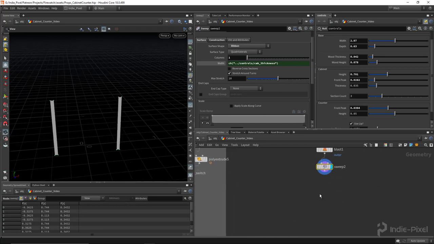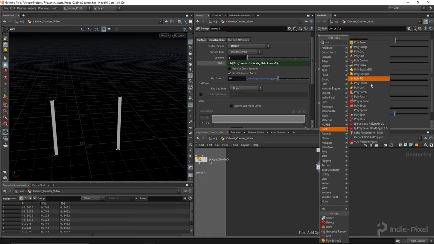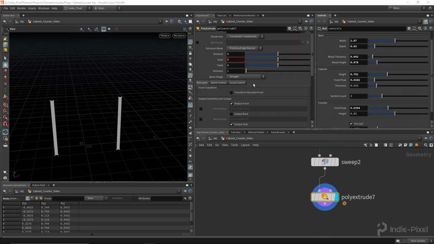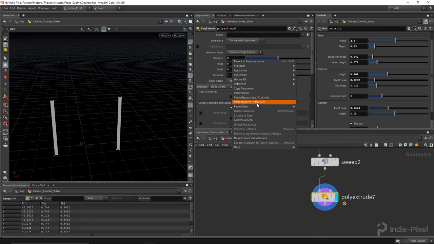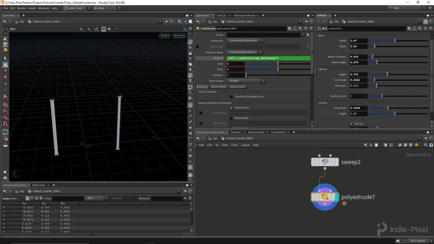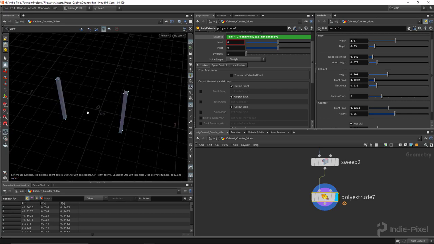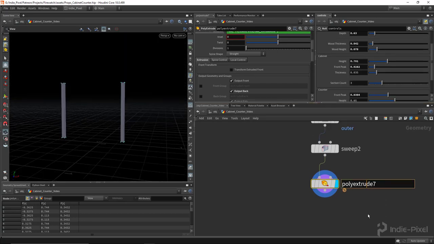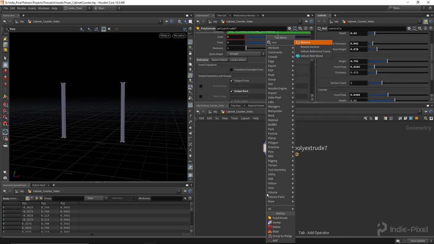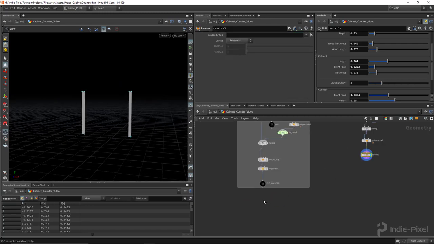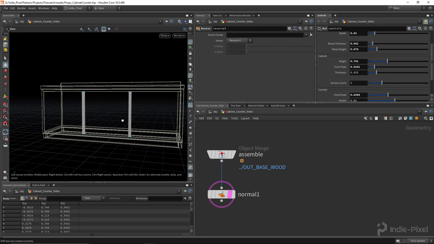Awesome. So then let's go and do a poly extrude. And I think we can just use that same thickness value. So let's do that again and see what we get. We'll do a distance, paste relative reference. But again, I want to negate this one here. And then we will output the back so we get a solid object there. And then we can reverse those guys, like so.